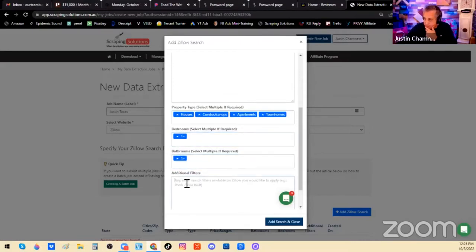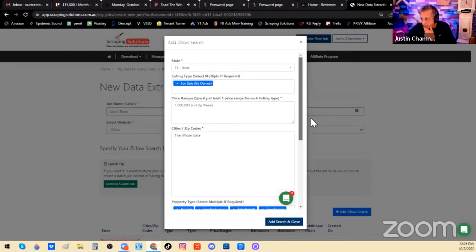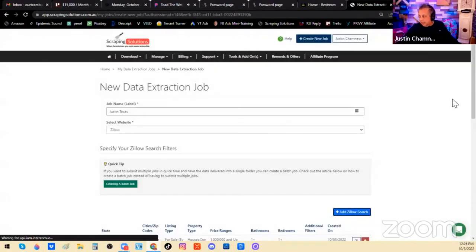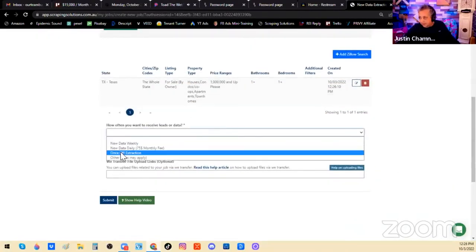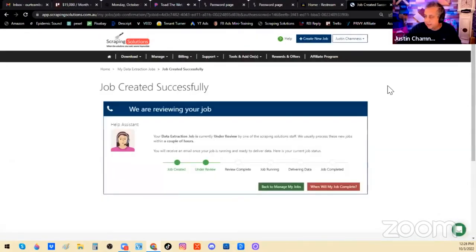Bedrooms, bathrooms, one. Okay, additional filters. Don't need anything there. Okay, all right. Let's add search. And then I'm going to slide down here and complete the menu questions. How often do you want to receive your? I just want to get this one once. Texas once, over a million. And then I'm going to submit. All right, that one's done. It should be ready in the next day or two. Sorry, this is really gonna run a long time, isn't it?